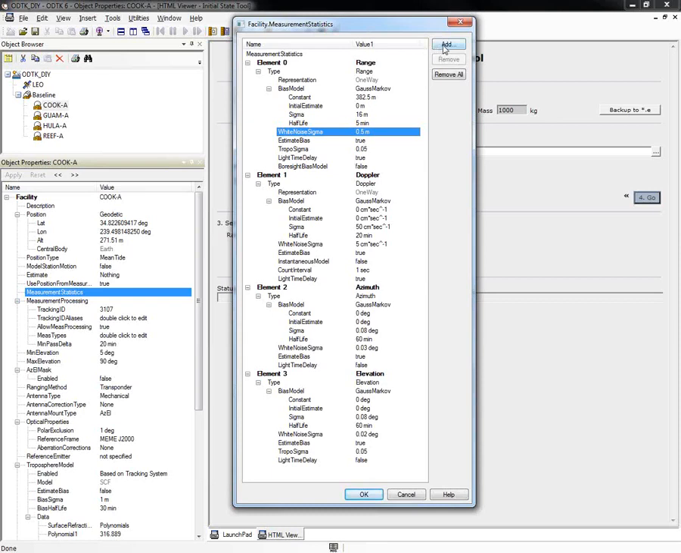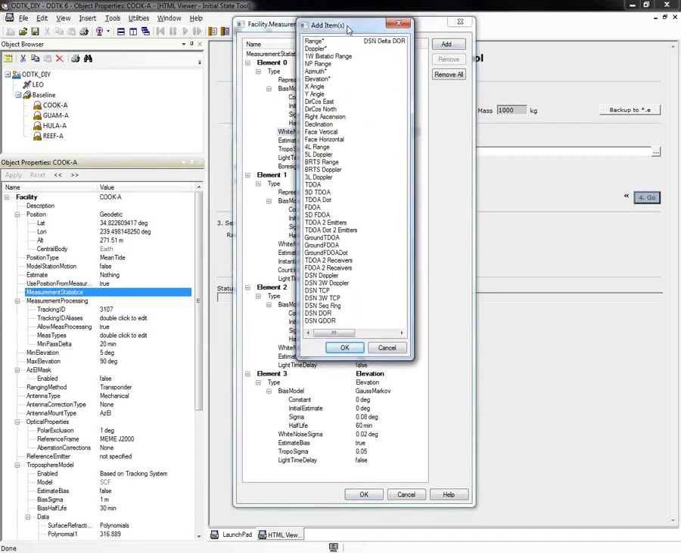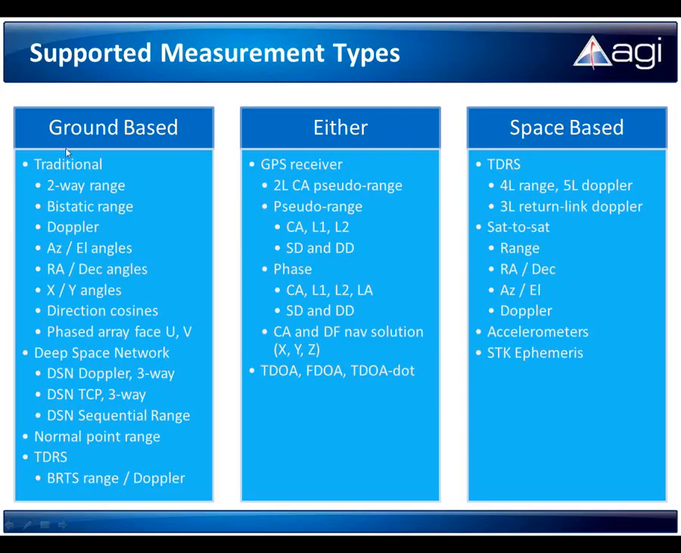Now this is just some of the basic ones here. We have a wide array of different measurement types that ODTK supports. You can see a quick list here. I could add any of these to this particular station. And again, this is just for ground stations. There are quite a number of other measurement types that are suitable for different kinds of tracking problems. So again, we can model ground-based trackers and space-based trackers, and either one, there's a lot of different ways you can mix and match different kinds of tracking data inside of ODTK.